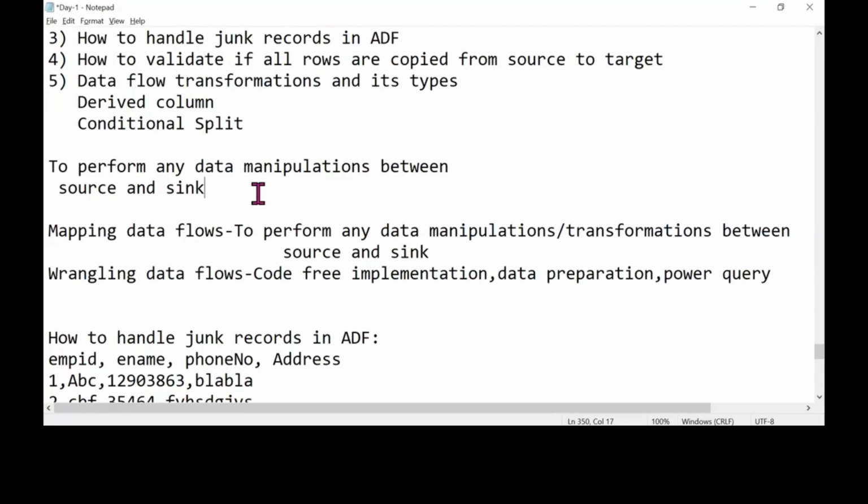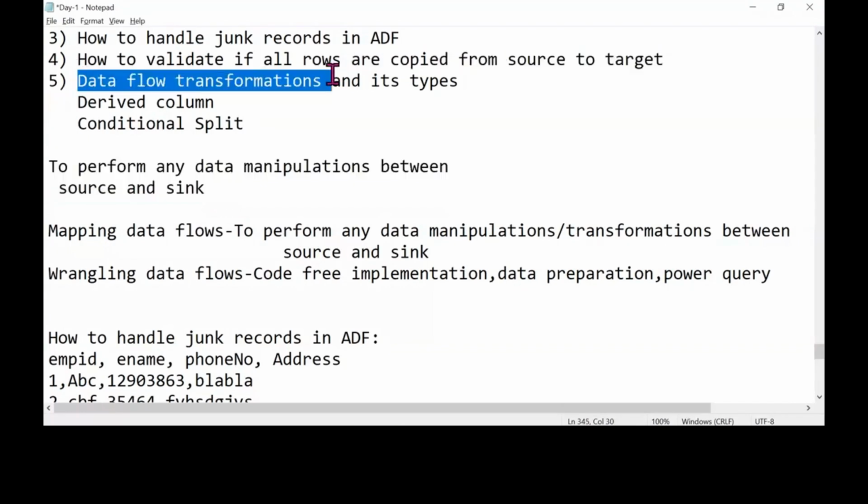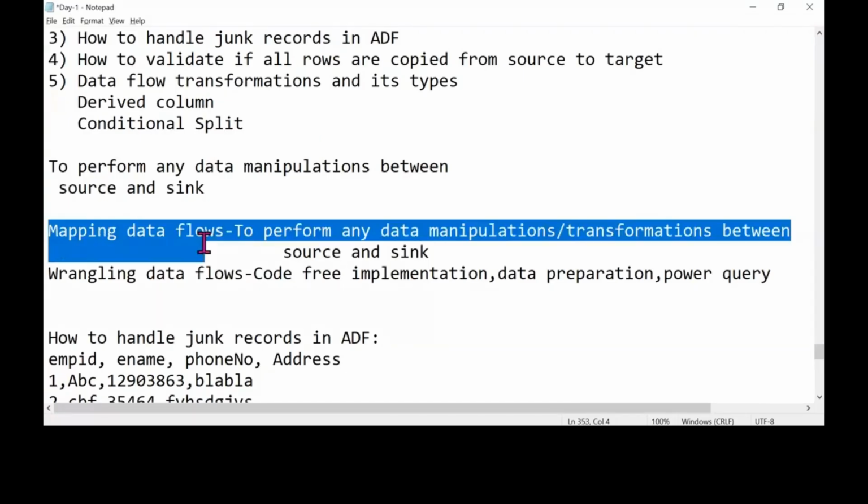Okay, so just understand that data flow means nothing but if you want to perform any data manipulations between your source and sink, you will make use of different data flow transformations. So what is a data flow transformation and how many types are there? Actually, there are different kinds of data flow transformations. We have row modifiers, schema modifiers, and different kinds of transformations. I'll tell you one after the other. For now, just understand that we have different types of data flows here.